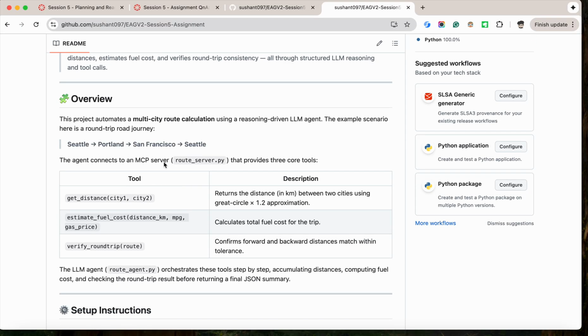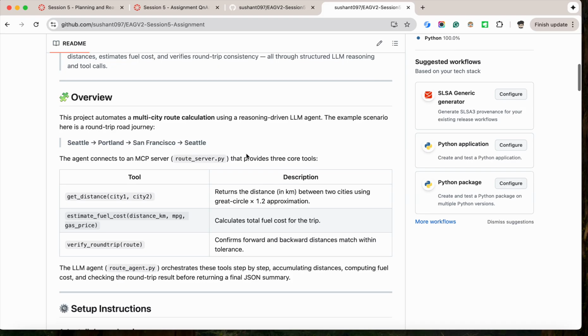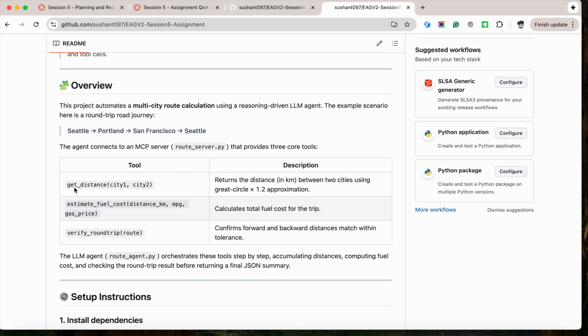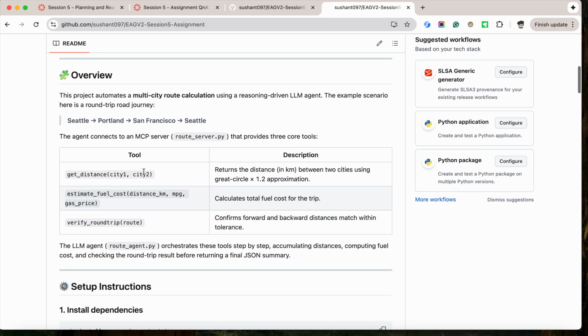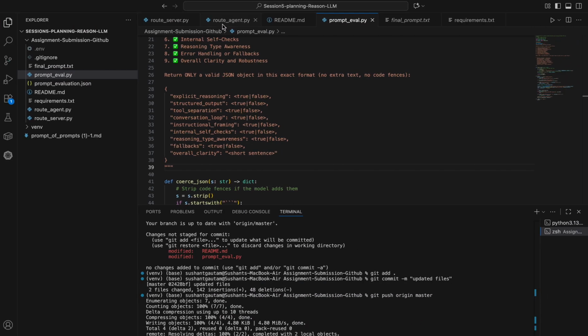So the agent connects to the MCP server, which is route_server.py, and I will explain the code later on. We have tools like get distance, estimate fuel cost, and verify round trip. And same as before, we provide this information to Gemini. We say that we have these tools, you have to pass the params, and if you want to call those tools, just say so, and the agent will parse the Gemini output and call the server. And in the server we have different formulas, so I will explain the code here.